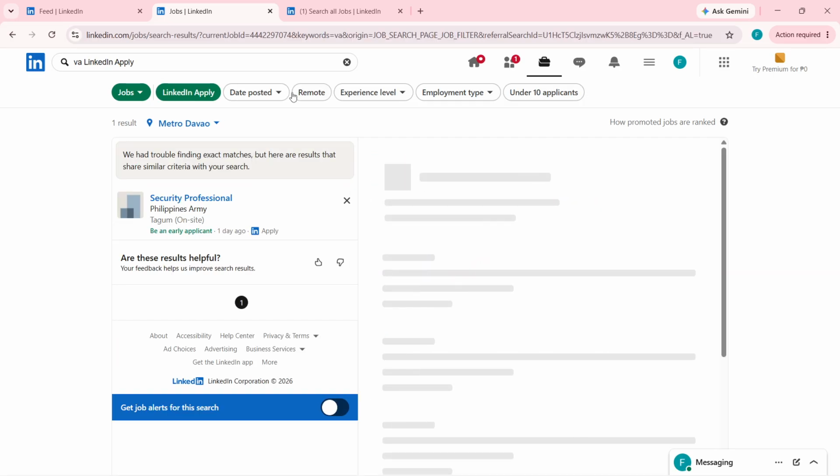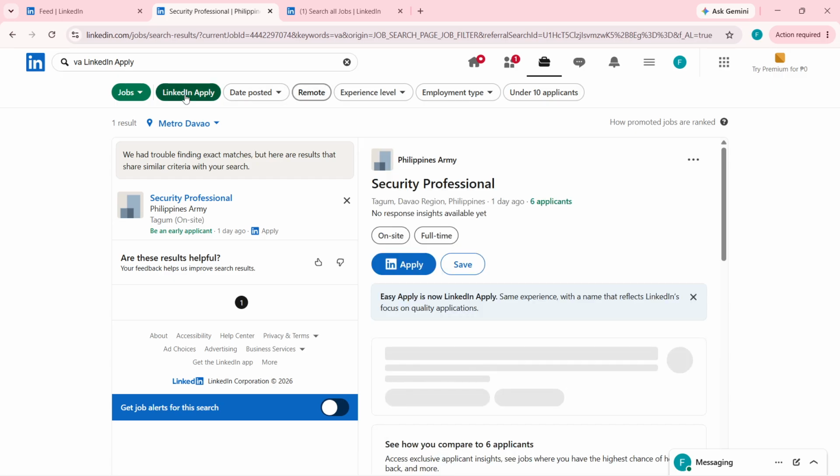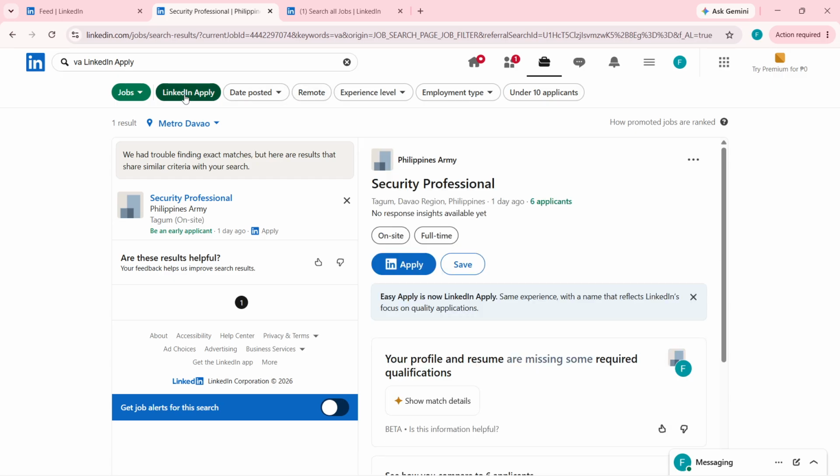As you use Easy Apply, it's a good idea to make sure your LinkedIn profile is updated beforehand, since many employers will review it as part of your application. Keeping your work experience, skills, and resume current can make the process smoother and improve your chances of making a strong impression. That's all it takes to start using Easy Apply on LinkedIn.